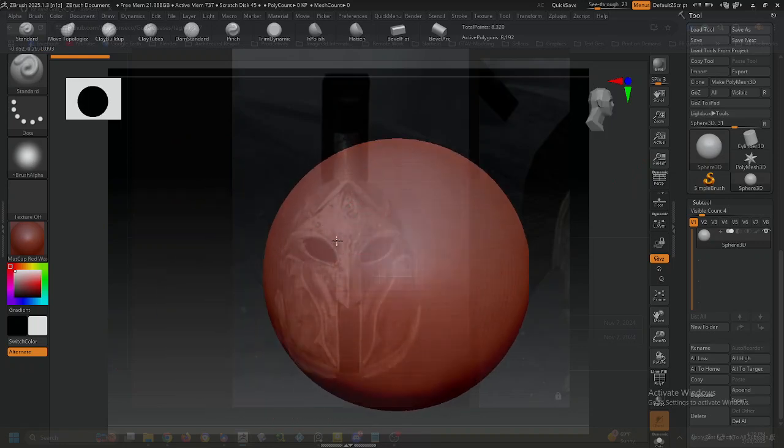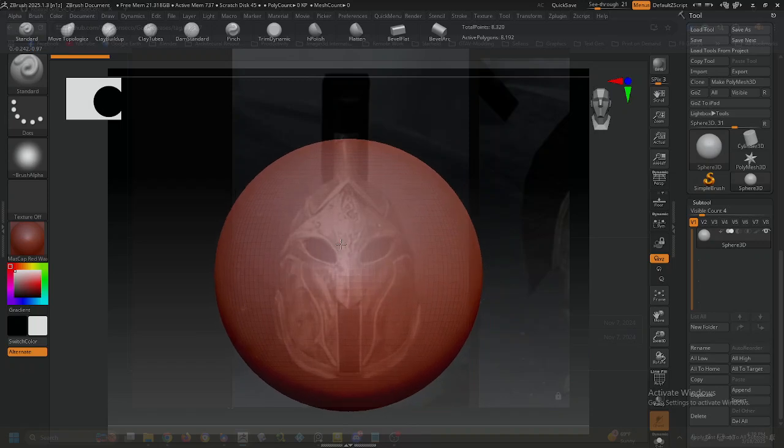Oh yeah, and that pen, bro, it's so much easier to fine tune shapes. Oh, that was awesome last night.